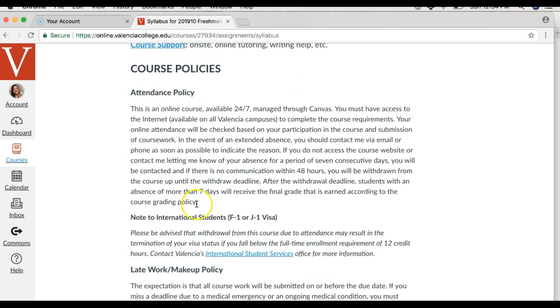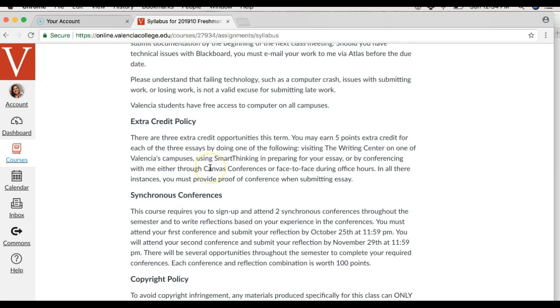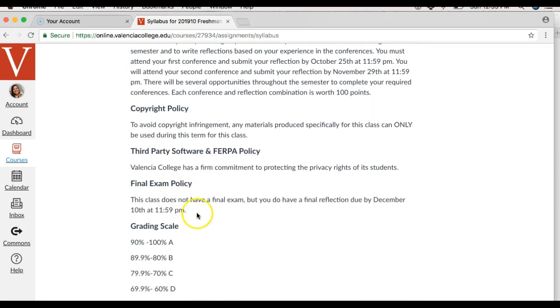The course policy, we talked about attendance. We talked about late work and makeup work. Extra credit, we talked about synchronous conferences, all good. I don't know if I mentioned this before, but this class does not have a final exam, but you do have a final reflection due by December 10th at 11:59.